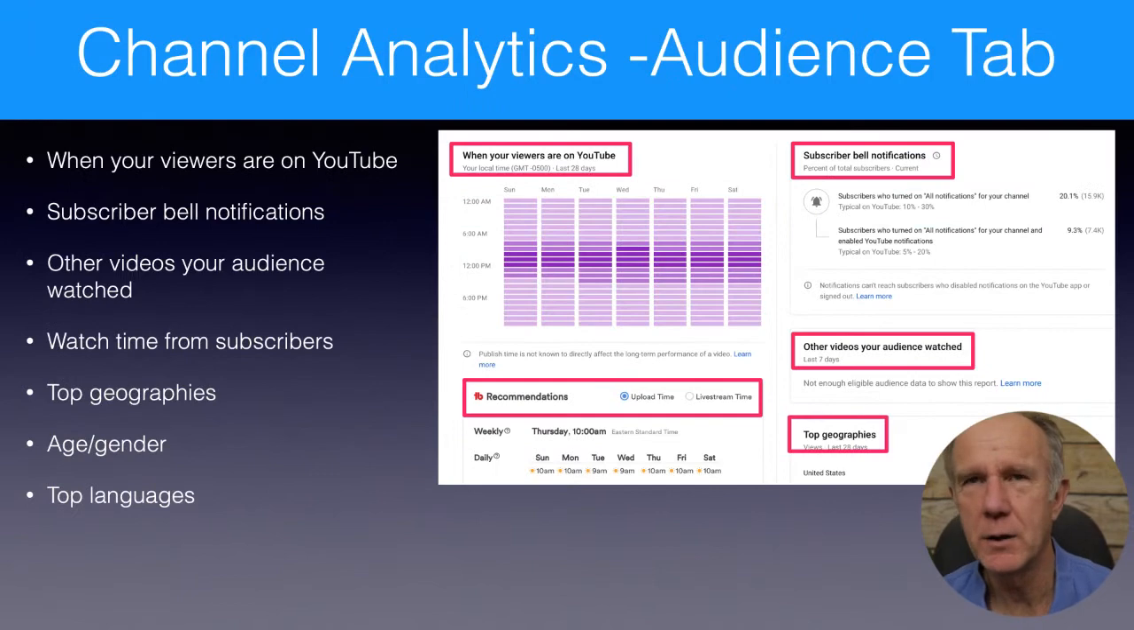Okay, and here's the within channel analytics, you've also got the audience tab. So this shows when your viewers are on YouTube. This is good to know because you can then release your video at the most optimum time. So it could be like, according to my graph here, early morning is generally the best.